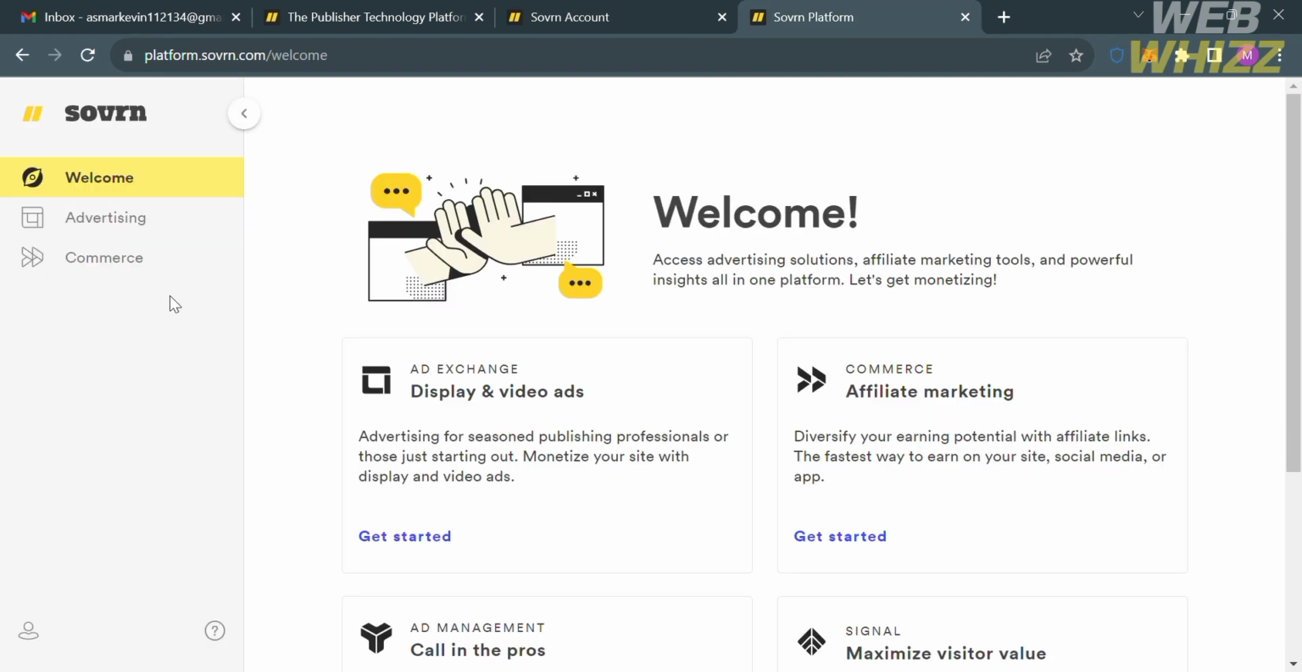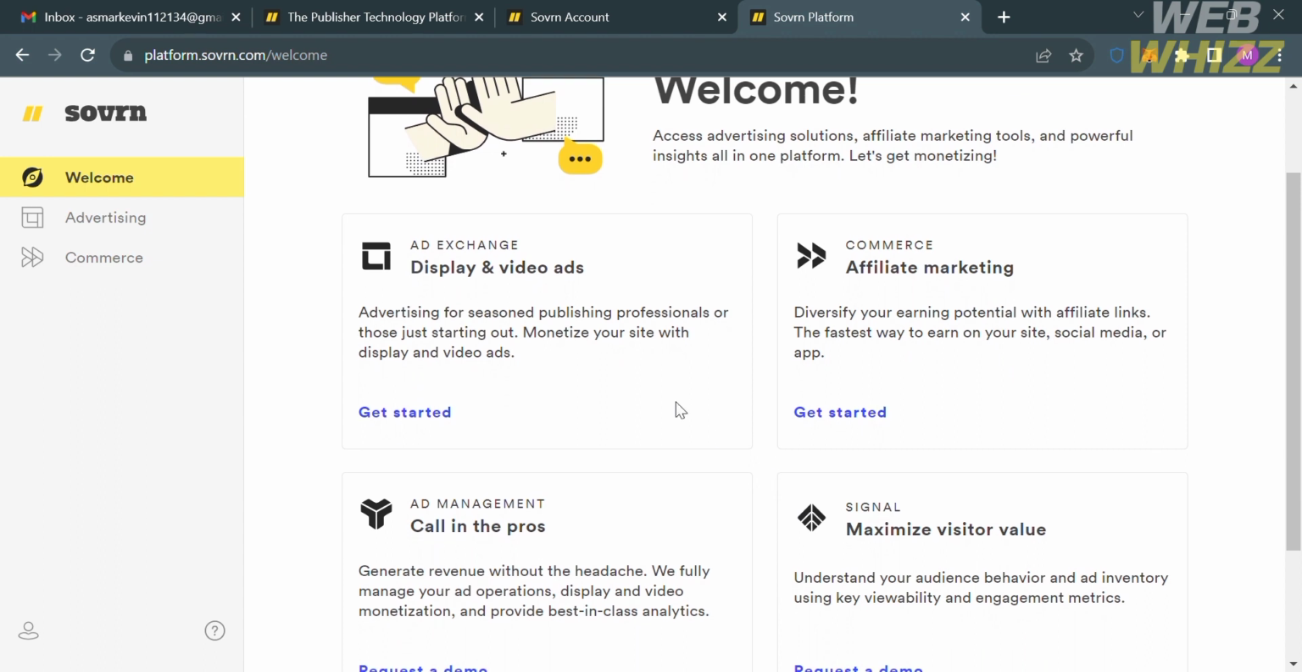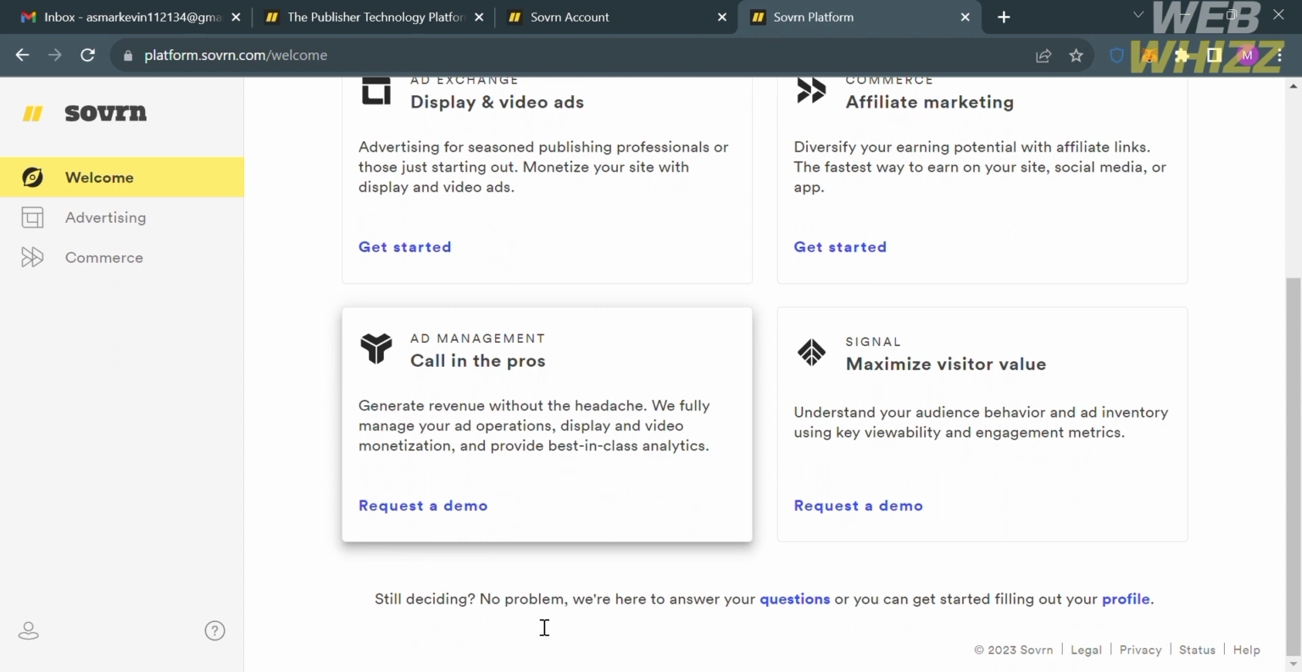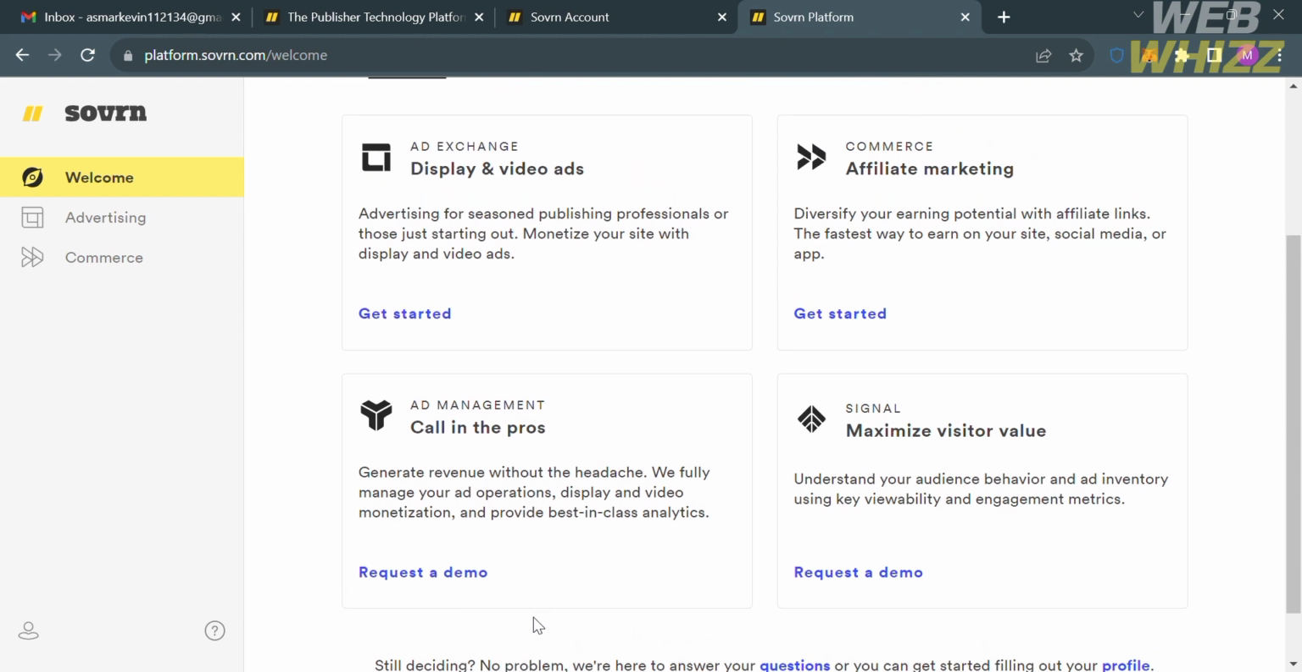So this is the homepage of sovrn.com. As you can see on the left side panel, there are some of the options that you can navigate, including the welcome, advertising, and commerce options. Under the welcome option right here, you will see on the right side panel the display and video ads, affiliate marketing, call-in pros, and maximize visitor value options that you could also navigate.